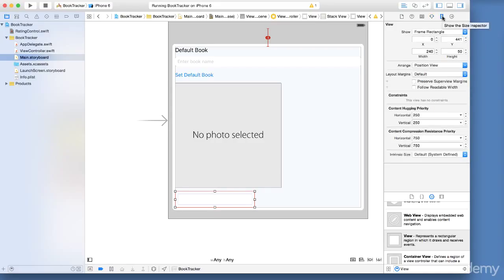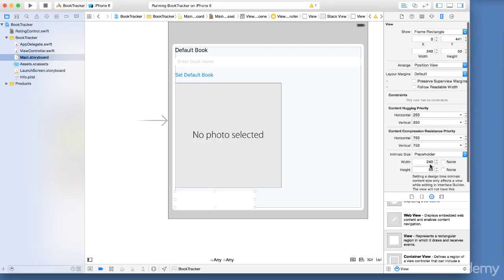So click on that size inspector. We're going to make a few changes here. Before we go any further, bottom, change this to placeholder. And here we need to change these numbers to something else. Let's put about 44 for height and about 240. That's fine. Say enter. Okay, that's good.